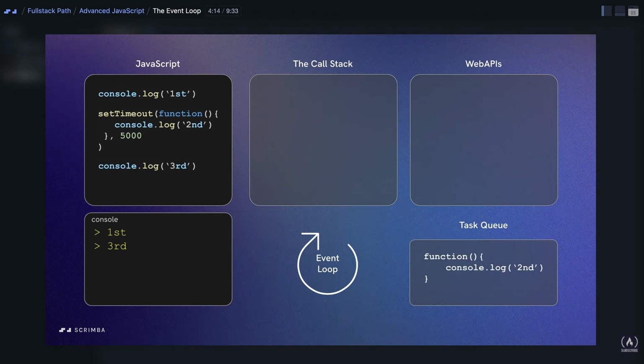And here comes the event loop. Its job is to keep an eye on the task queue and the stack, and when the stack is empty, it will grab the task from the top of the task queue and push it to the stack. And there it executes. So we log out second, the stack empties, and we're done. And we can see the order of execution: first, third, and second.